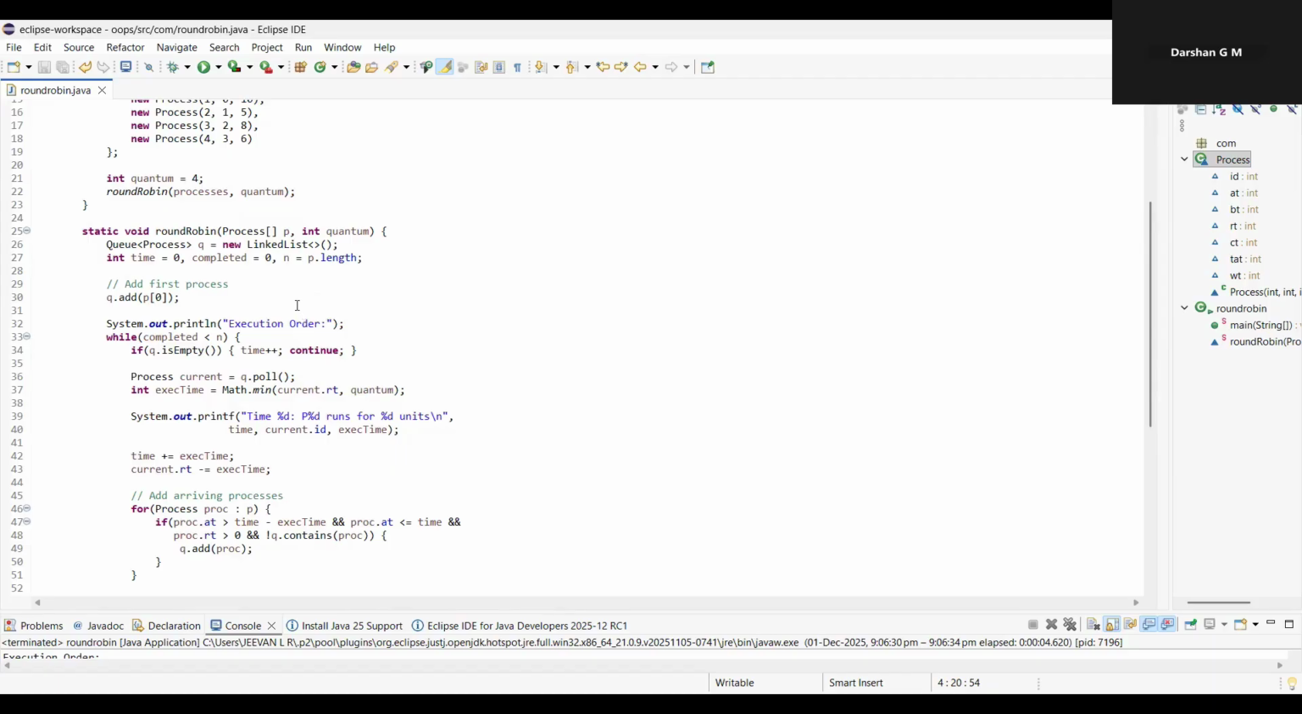We compute how long the process will run: int execTime = Math.min(current.RT, quantum). This process will run for either its remaining time or the quantum time, whichever is smaller. We print the execution with System.out.printf. Then we reduce the remaining time and increase the total time.